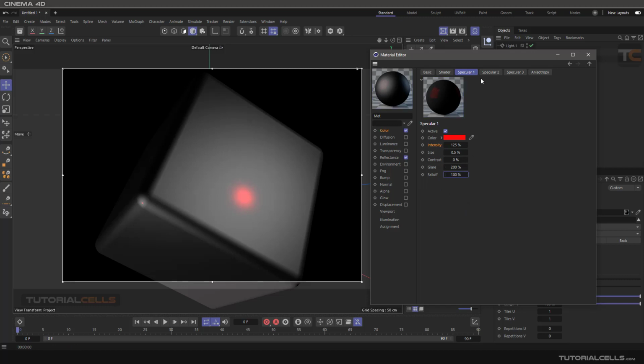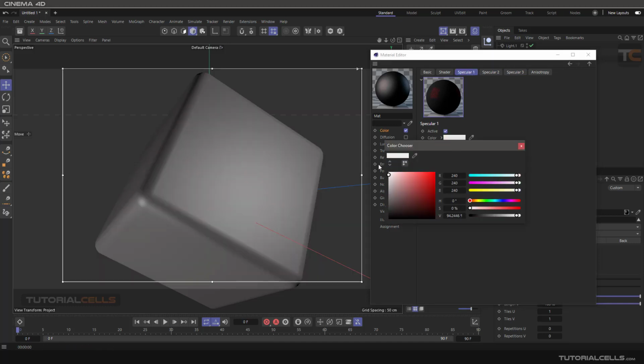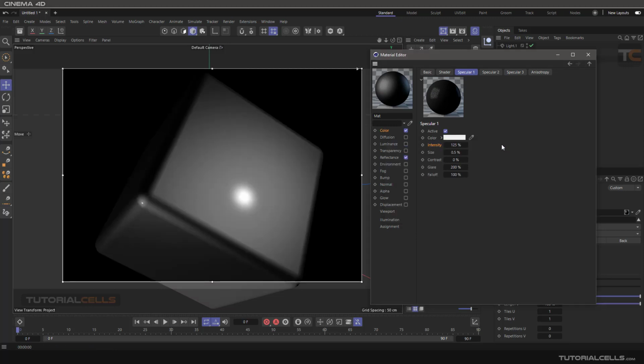These settings are in all speculars. Okay, this is specular number 1. I make it white. Go to specular number 2 and activate it. The level 2 of our specular is there. You can change all of the settings again. Specular number 3 is darker. If you go through specular number 1, 2, 3, it goes from bright to dark.